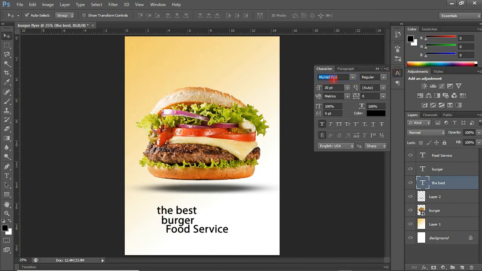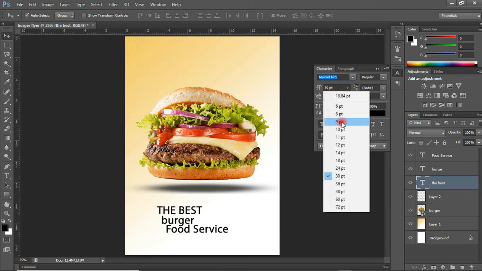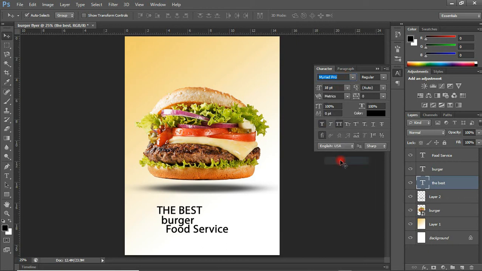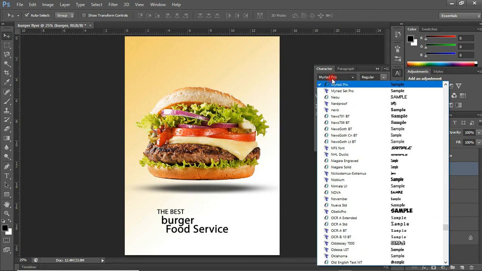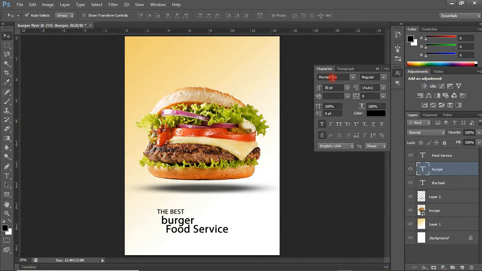So in here I will maintain the font type, and I'm going to make everything caps in here like this, and I'll reduce the size to about 18, I think, right? Then I'm done with the best, so I'll move on to the burger, and I'm going to use a font type with this vertical insert.